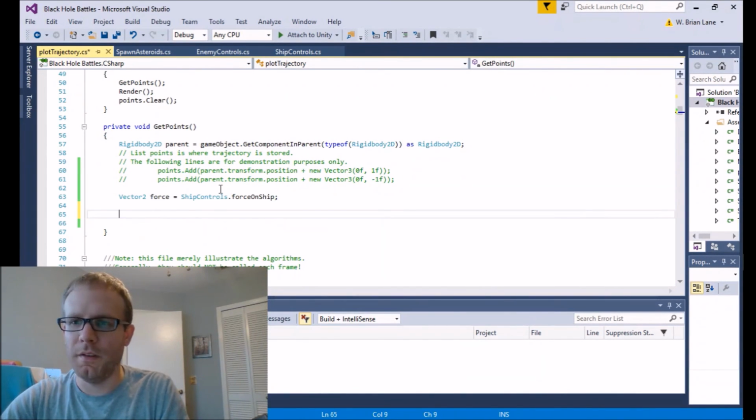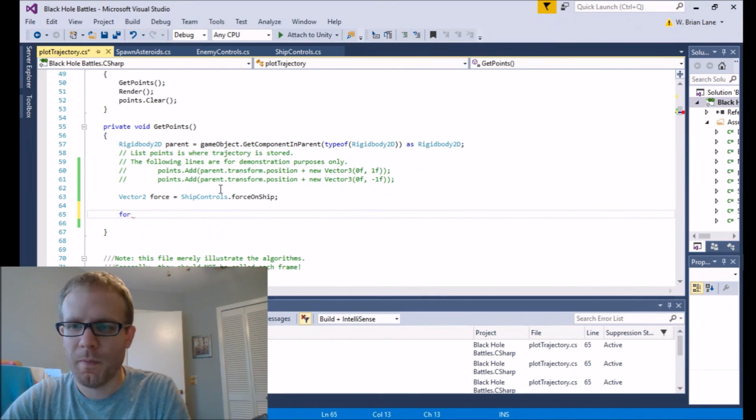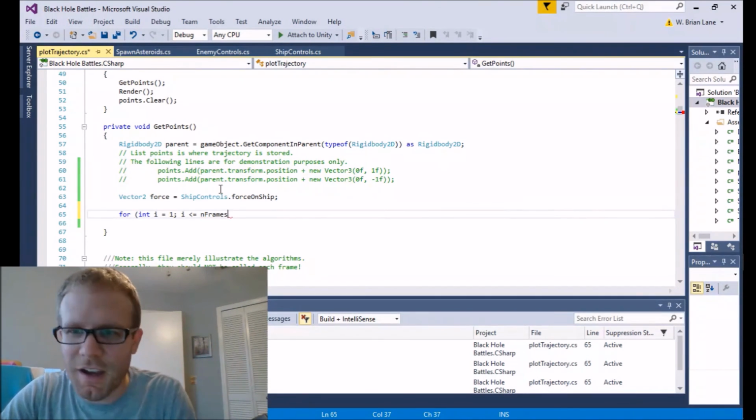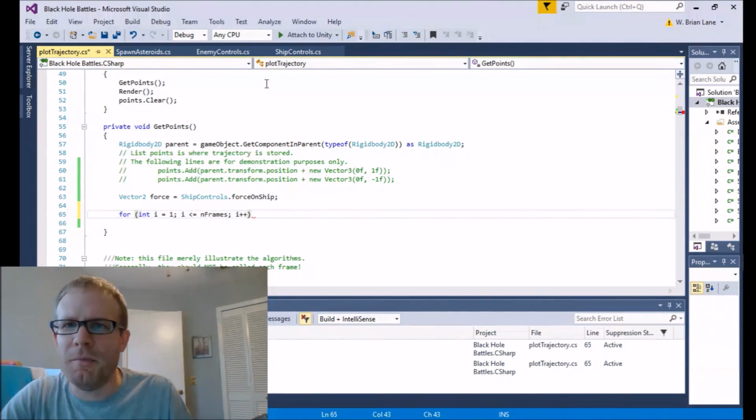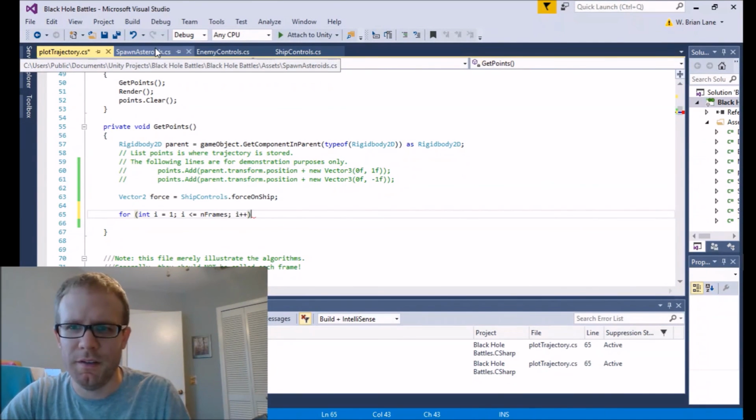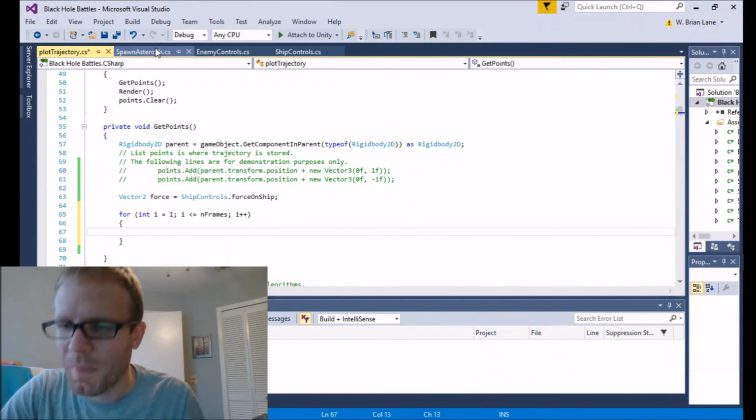And let's see here. So we're going to say for int i equal to 1, i less than or equal to in frames, i plus plus. Do I want that in parentheses or in braces? I think I want it in parentheses. I will find out if I'm wrong.